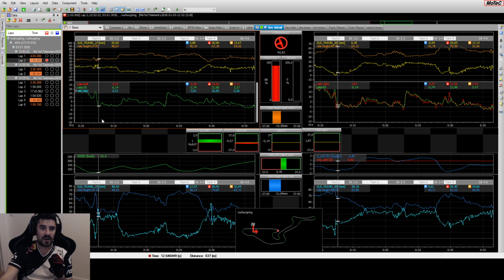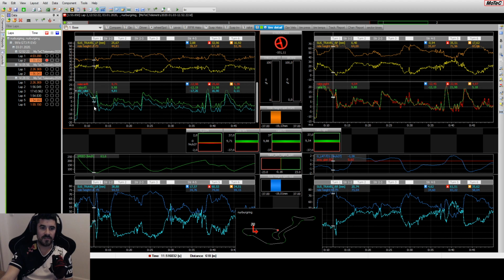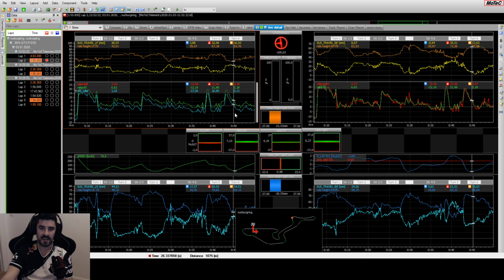And let me now, for comparison, show you another lap that I did, where I want to show you the standard rake again. Don't hide it. So this is some sort of average ride height. We can see that about half of it is positive, half of it is negative, actually more into the negative.